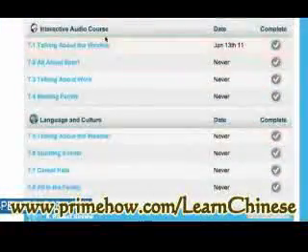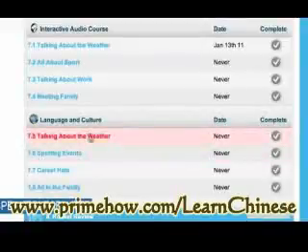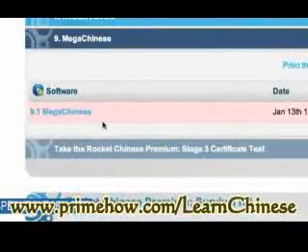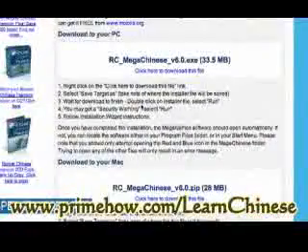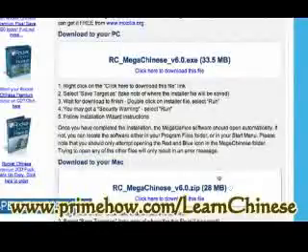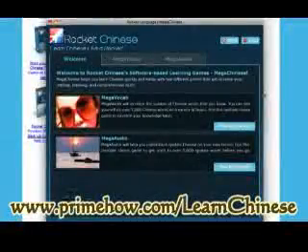Points of discussion. All right. And coming back to here, this language and culture. Talking about the weather. All right, now this is kind of cool. Mega Chinese. You have a game here. There's a PC version or a Mac version. And this is really nice. This is very much like the Rosetta Stone software. And it's right there. All right, you've got Mega Vocab and Mega Audio.